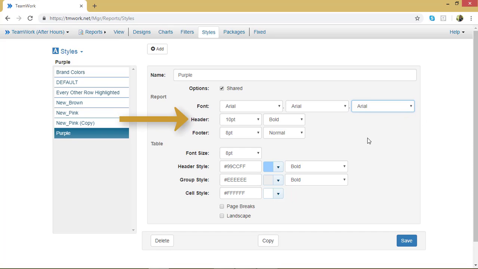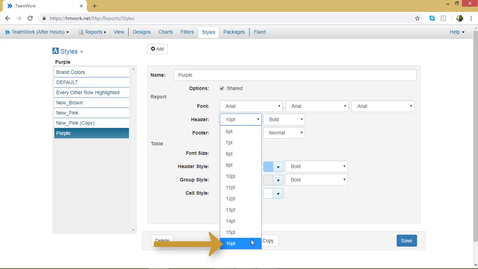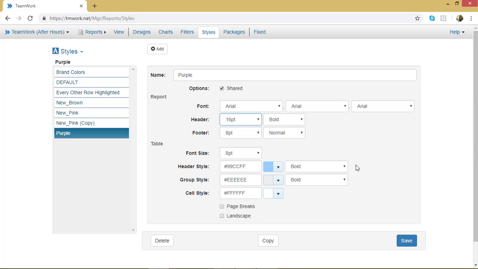Next, I need to decide how I want the header fonts to be formatted. I do want these to be bigger, so I will click this arrow and change this to 16. And if I didn't want them to be bold, I could click this arrow and change it to normal. I'm going to leave this on bold. I could do the same thing to the footer, but I'm going to go ahead and leave that one at 8. Font size is the size of the entries in the table itself. I'm going to go ahead and make those bigger.